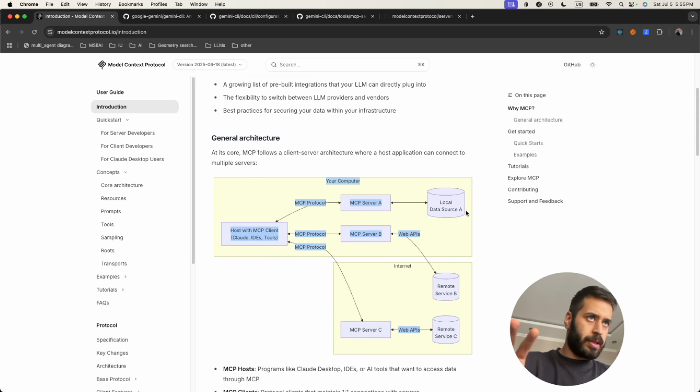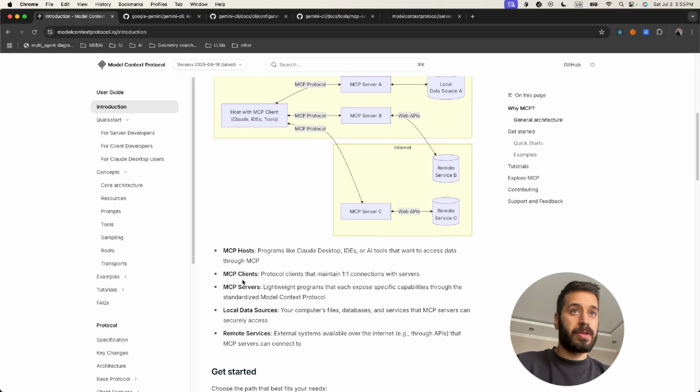There are also here two types of data storage. There is the local data storage, like your files on your computer, and there is the remote service. So we have the host, the clients, the servers, the local data storage, and the remote services, which are the external systems available over the internet through APIs that MCP servers can connect to.